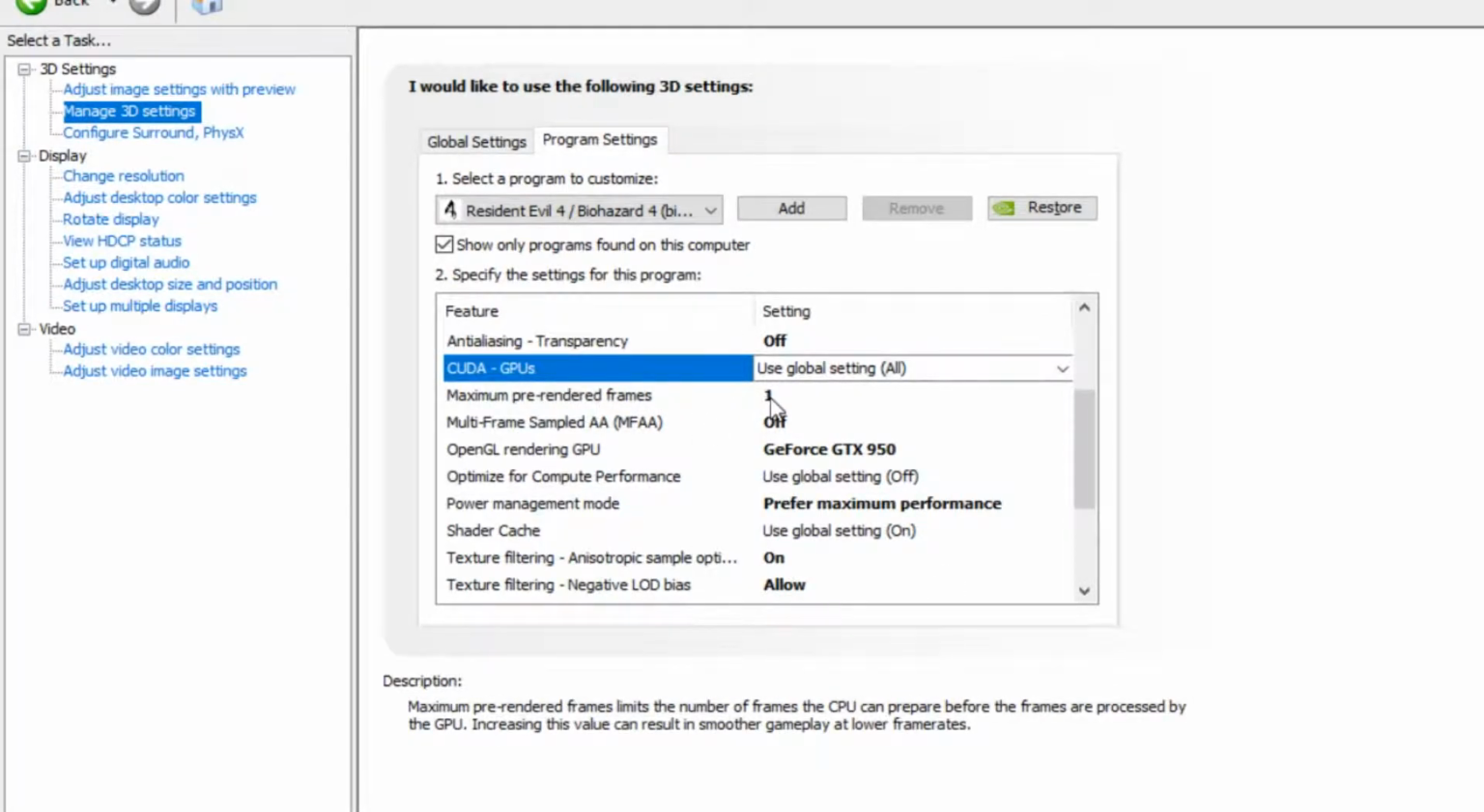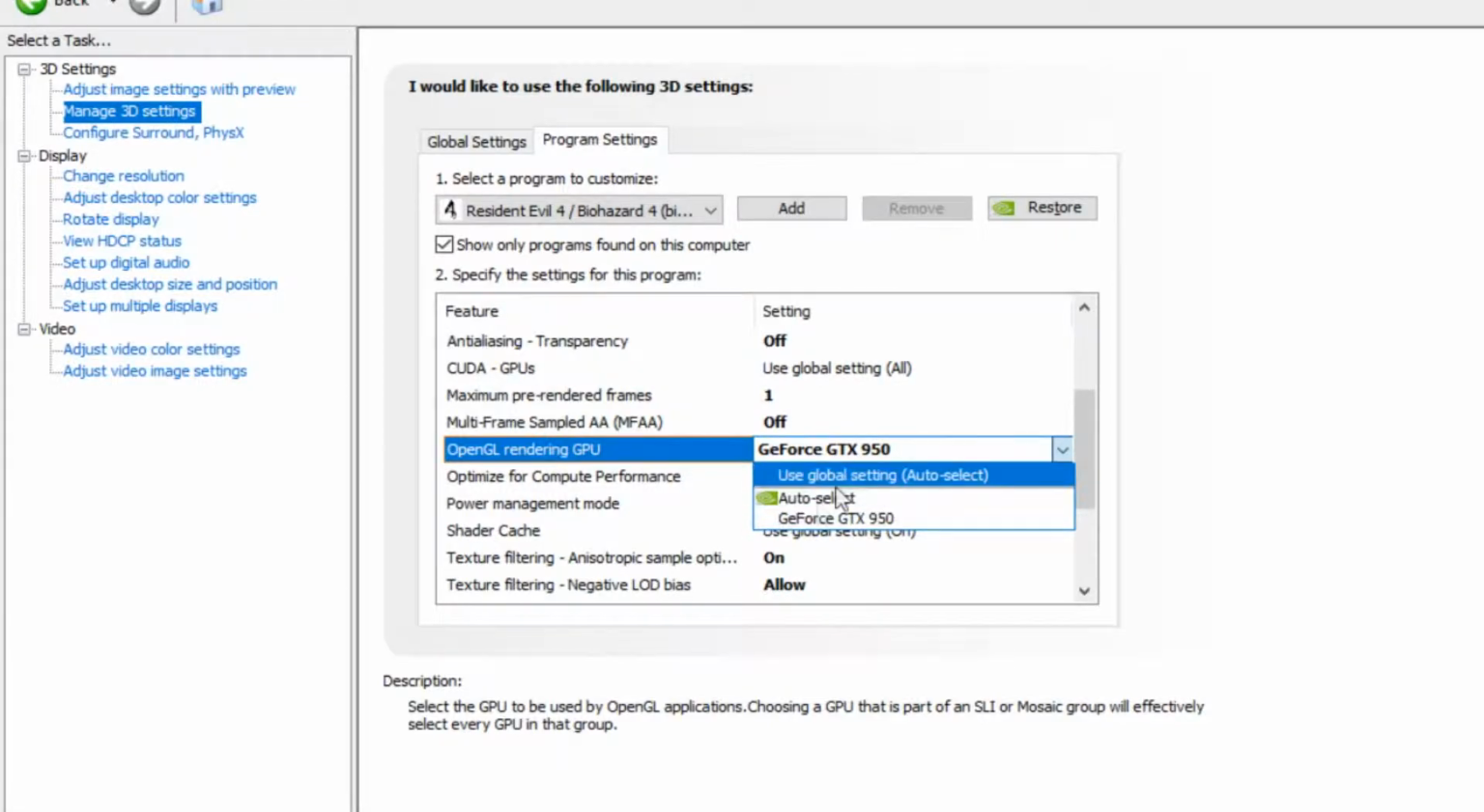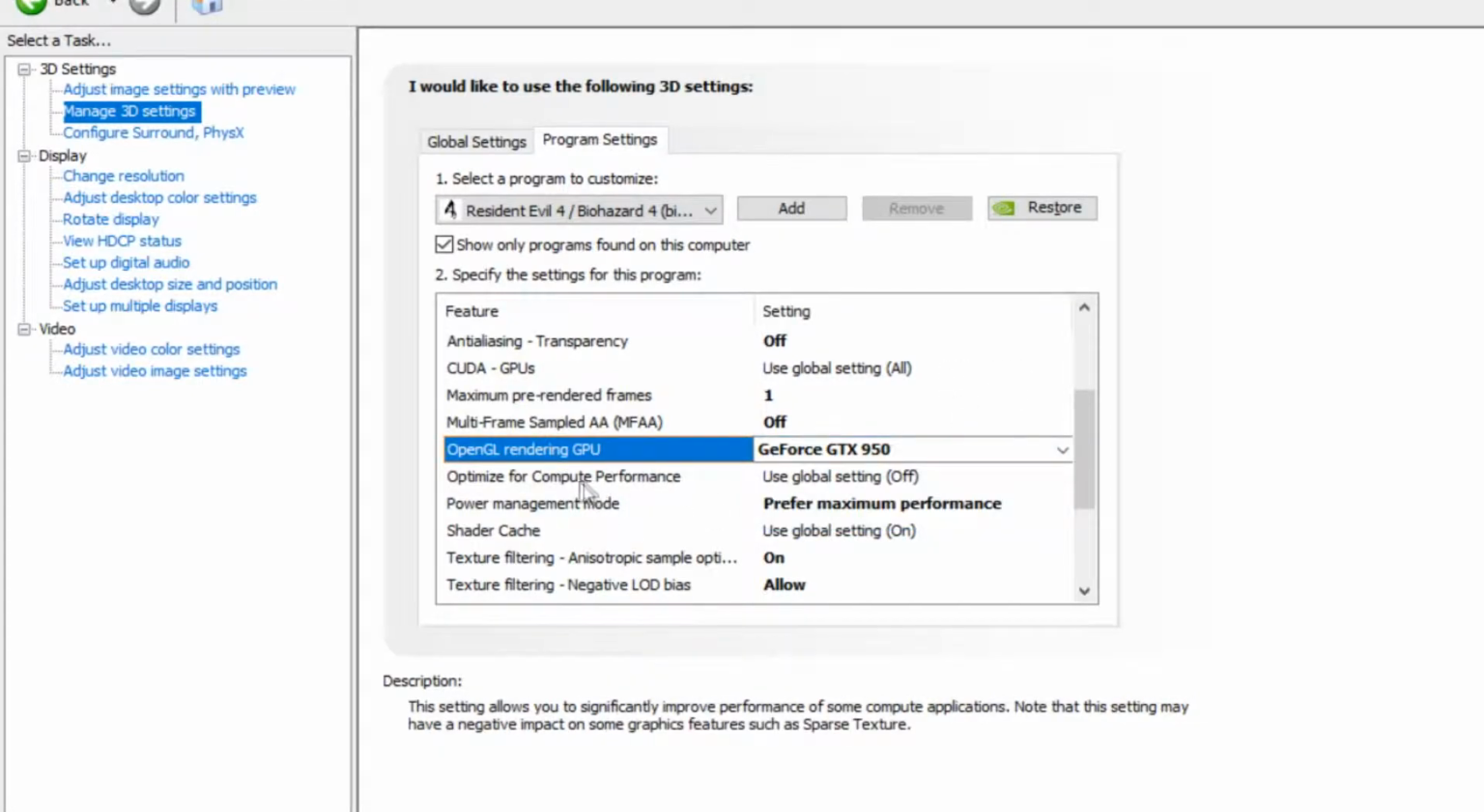Maximum pre-rendered frames, 1. This is going to help with response time. Multi-frame sampled AA off. OpenGL rendering GPU. If you're using more than one GPU, select your main GPU. I'm using a GTX 950, so I selected GTX 950. Optimize for compute performance. Just leave that default.